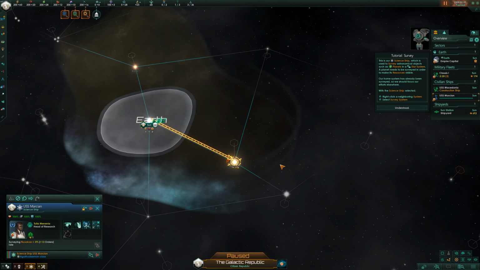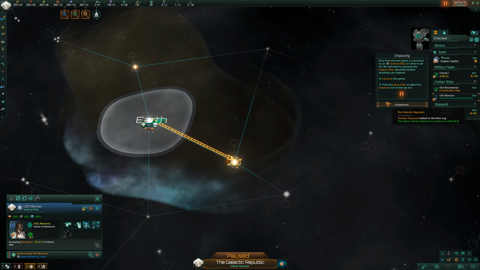Now that we have given a command to our science ships, it's time to set off. We will need to unpause the galaxy map simulation before anything can happen. Okay. Understood. Unpause the simulation game, press the space bar, or select the unpause icon in the top bar. Boop.